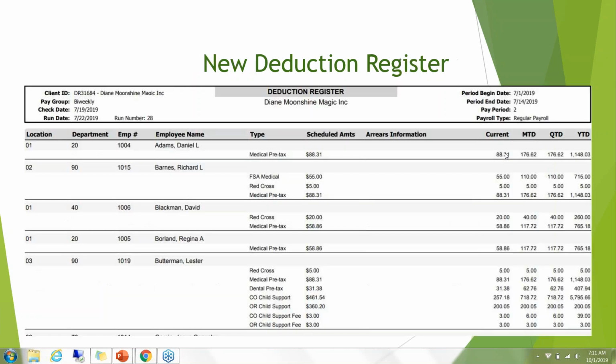The new report is called the Deduction Register. This report also includes the employee's name, their employee number, and the department, and each of their deductions listed individually. You will see their current deductions, their month-to-date, quarter-to-date, and year-to-date deductions.